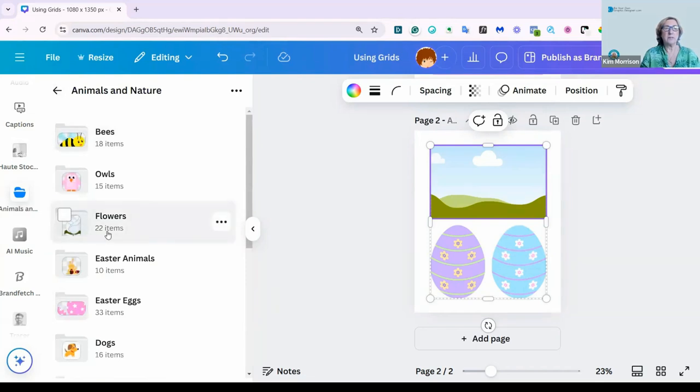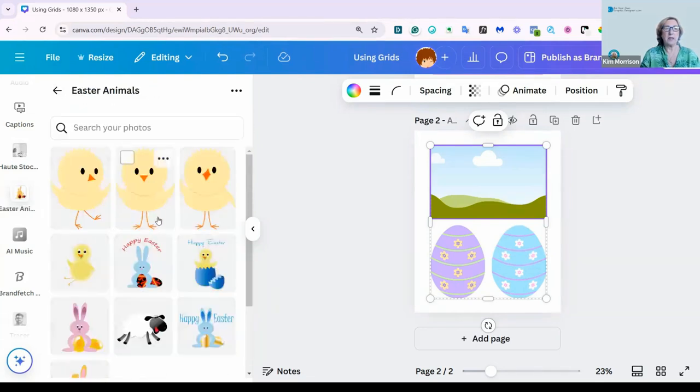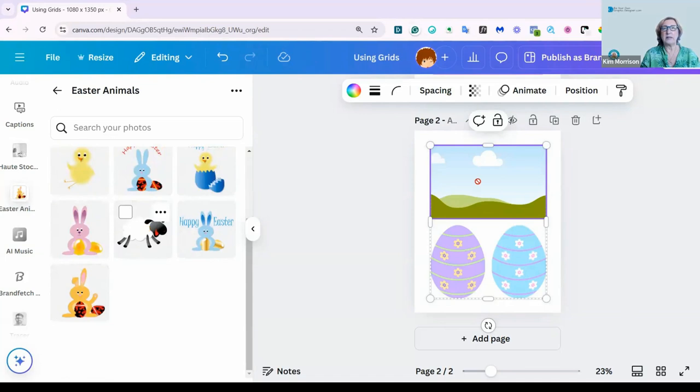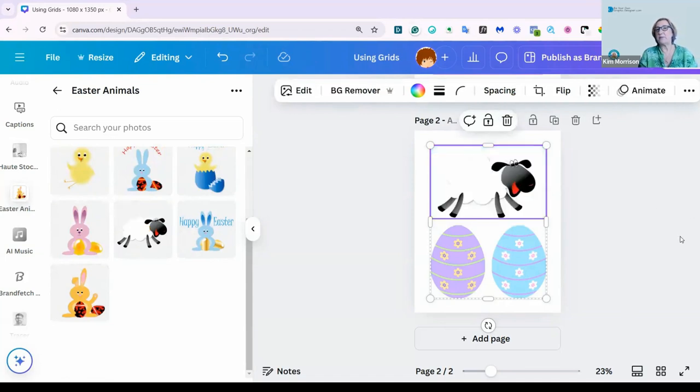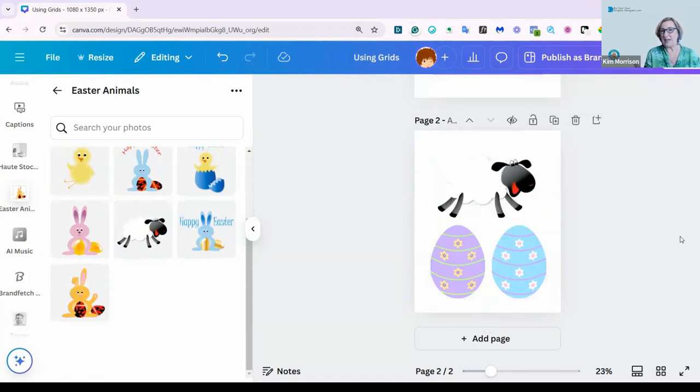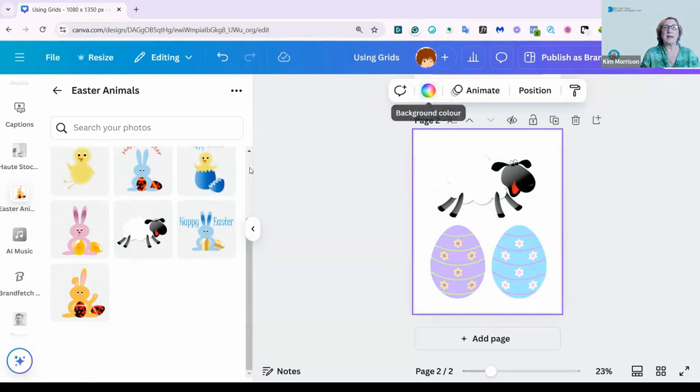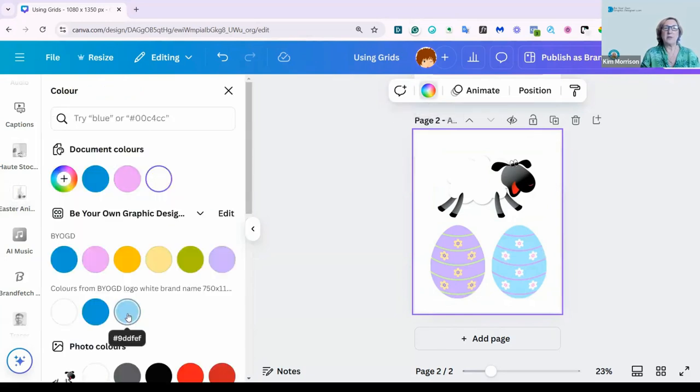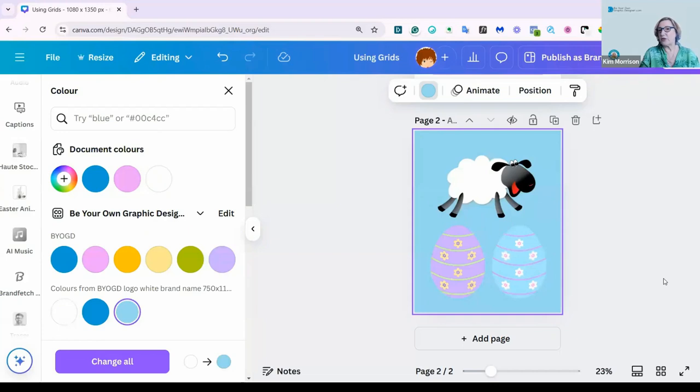Let's go around to here, do some Easter animals. And I'm going to choose this lamb that's just leaping around. I know this is not really a very cohesive design, but it's just to give you an idea of how you can do these things. Let's put a background behind it by clicking on the background color, and you might be able to see it better. And that just throws it up a bit more clearly. So that gives you an idea of how you can just take grids, add things to them.